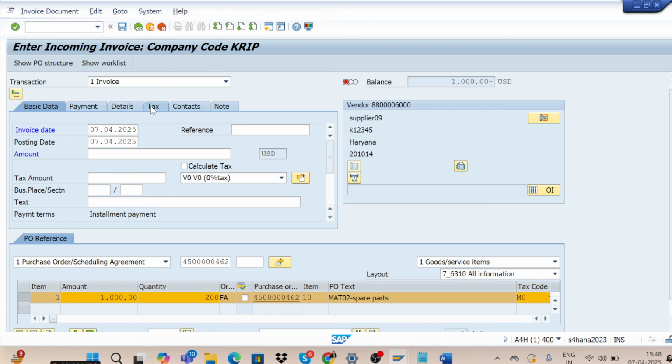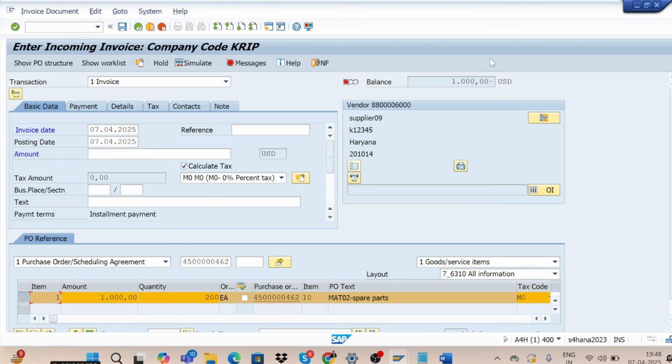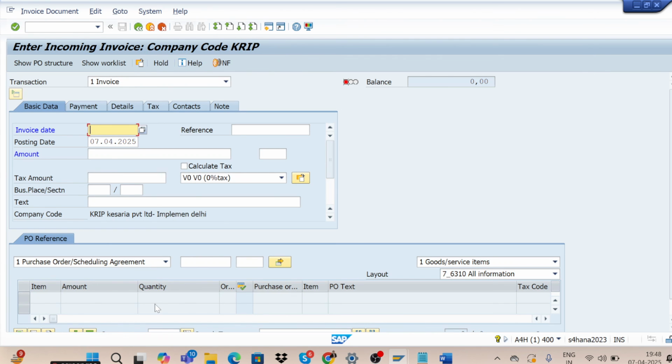Just go to this tax, just delete this. This is not required, but we are doing it because someone made that by default. Just click on calculate tax, go to basic data, and here this price is coming, 1000. Just give amount 1000, hit enter, give your business place. This is my business place, hit enter. Now it's turned to green, that means it's error free. Just go to simulate and post it. That's it. We have posted an invoice for a changed PO.